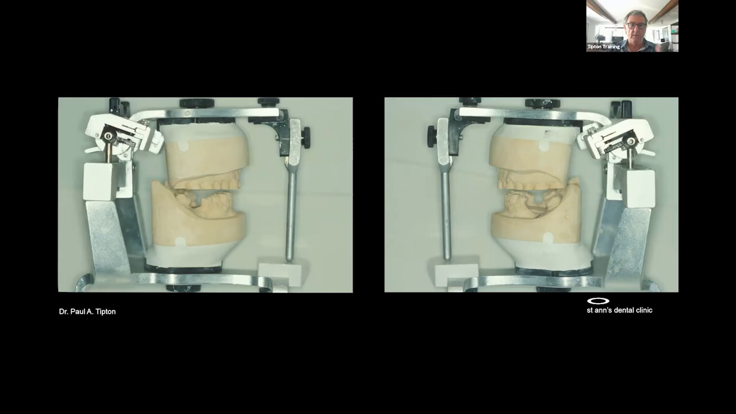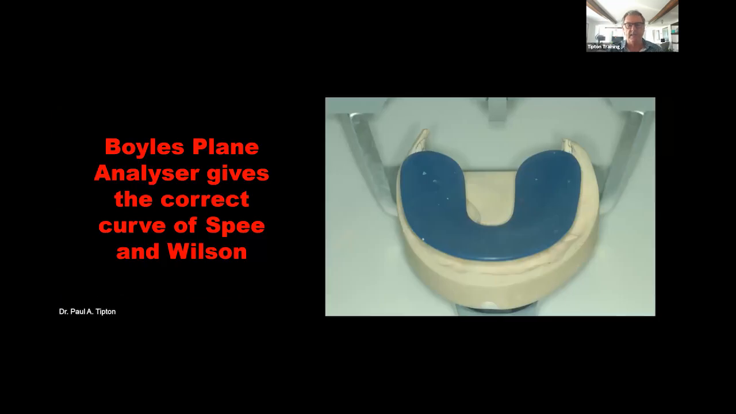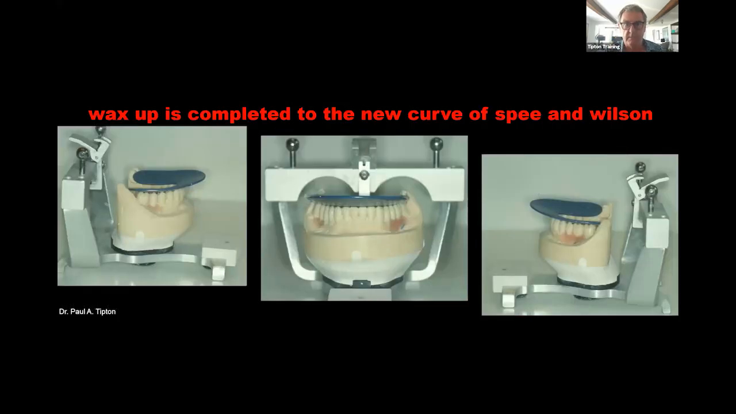Now, at the moment, all we've looked at is 3 points which have been connected with a flat plane. Okay, we know that the curve of Spee has a curve. So we're going to introduce a curve as opposed to a flat plane here. And we use a Boley plane analyzer for this. Simple piece of plastic. Your denture technician should have them. So please ask your denture technician. And this simple piece of plastic has built into it the curve of Wilson and the curve of Spee, the anatomical average curve of Wilson and curve of Spee.